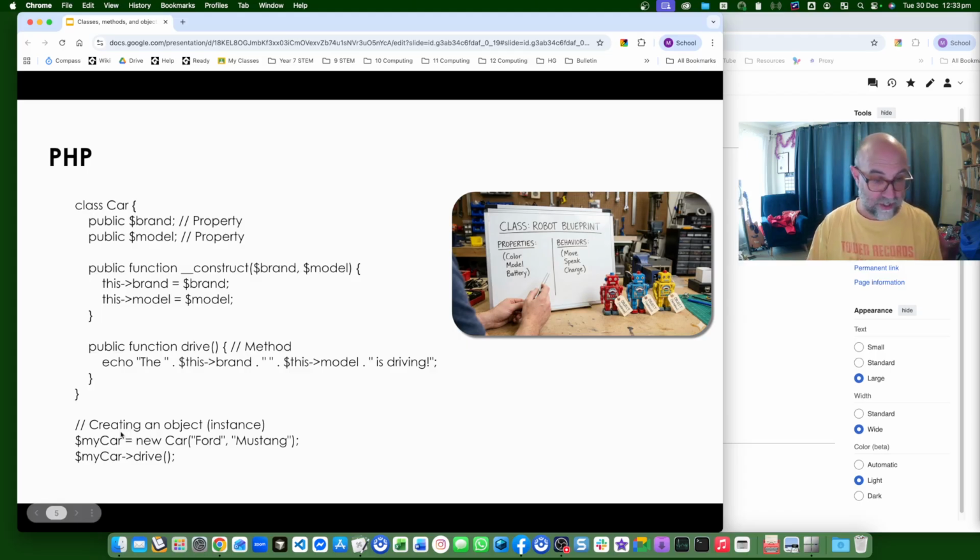So for instance, we say my car equals new. New is just not part of the name, it's saying hey, this is a new instance or object, and I'm handing in the information it needs, which is Ford and Mustang, which is the brand and the model. And then I'm calling the method called drive, and if we look up here, there's drive, and so I'll say this Ford Mustang is driving. So it's a little bit complicated first up, but that's what it looks like.